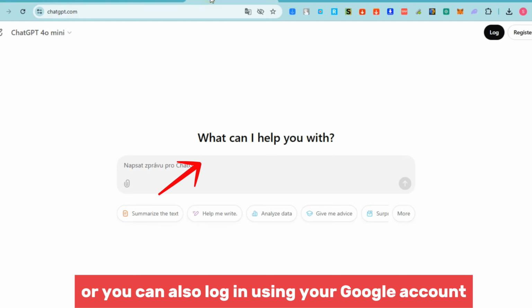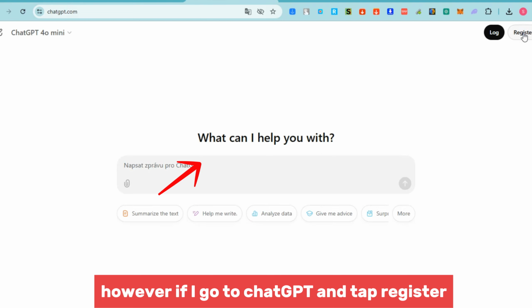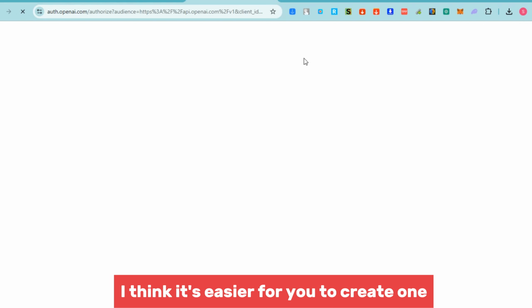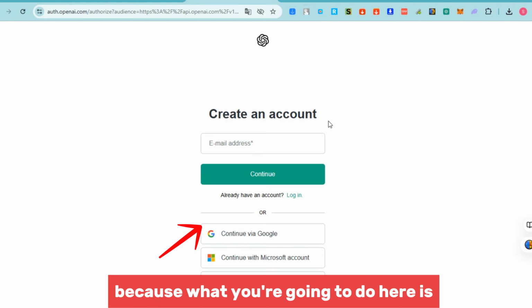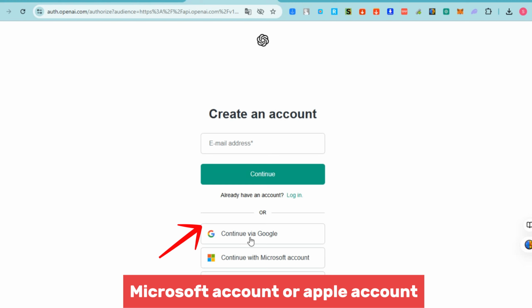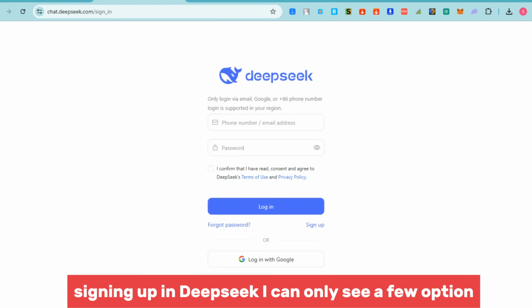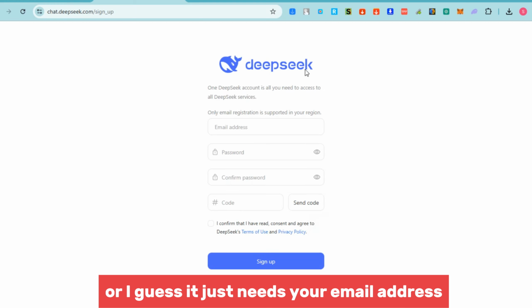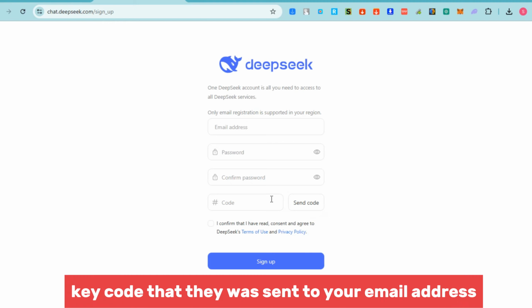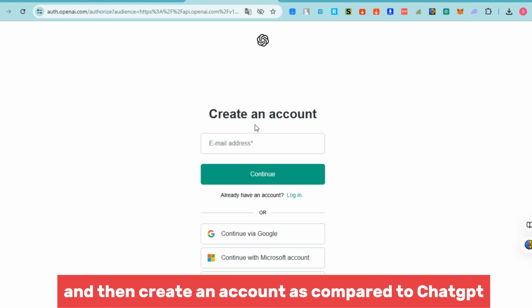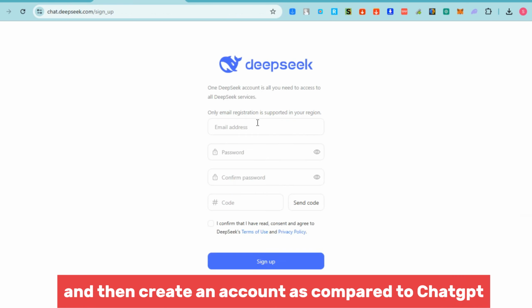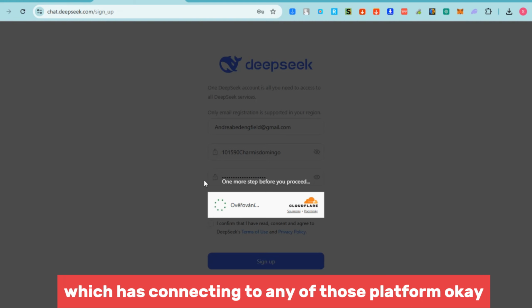using your Google account. However, if I go to ChatGPT and tap register, I think it's easier for you to create one because what you're going to do here is you can connect your Google, Microsoft account, or Apple account. But when it comes to signing up in DeepSeek, I can only see a few options, or I guess it just needs your email address, password, okay, code that they will send to your email address, paste it here, and then create an account.